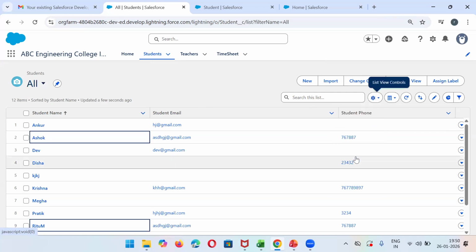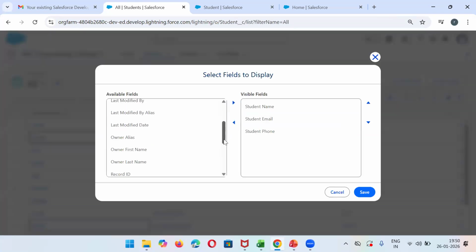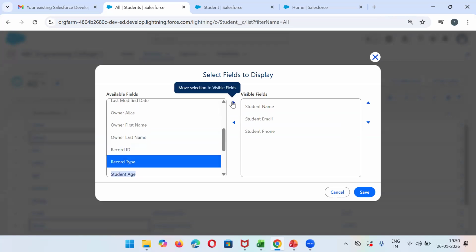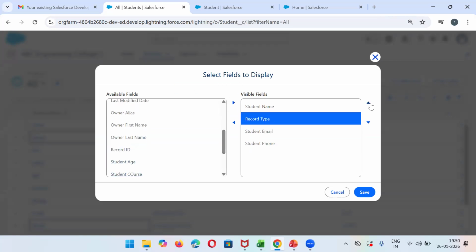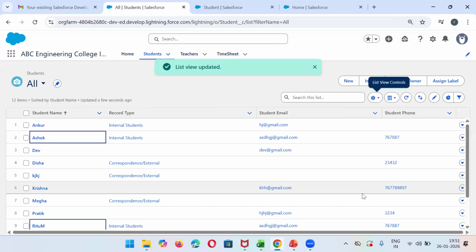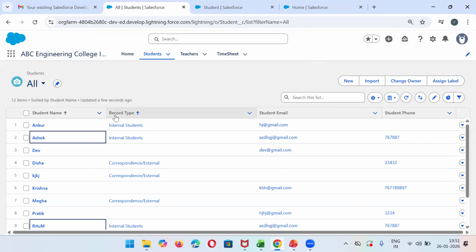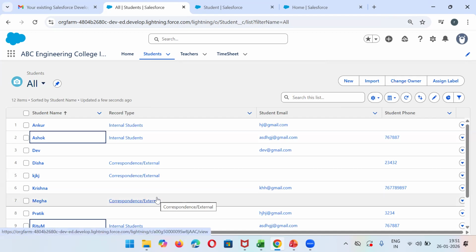You can use select field to display. So I will include one field which is called as a record type. Okay. I will put this field on second number. Just save. Now this table, see how this table is reflecting data. Okay. Because these are the data which were created before creating the record type. That's why this is coming as blank. But here you can see that Ankur is internal student, Ashok is internal student, Disha is external student, this one Mega is external student, right? So now you are able to categorize data based on their similar characteristics.